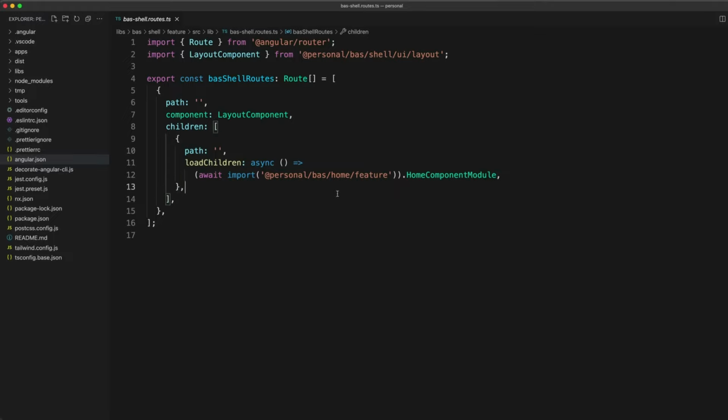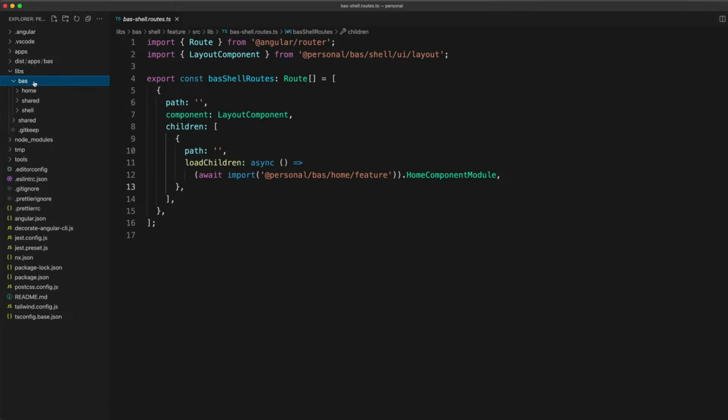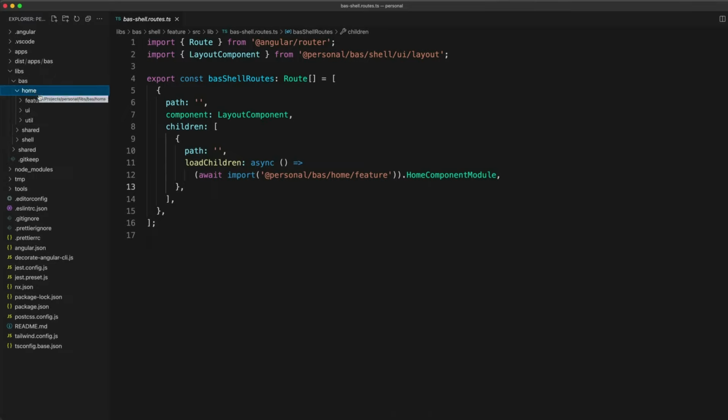Okay, with my little NX love note out of the way, let's get into actually looking at how this application is structured. Now, I already have a video that talks about the basic structure I am using here, and that is applications that are just lightweight shells and libraries that are split up into features, data access, UI, and utilities that contain almost all of the functionality that these lightweight shells use.